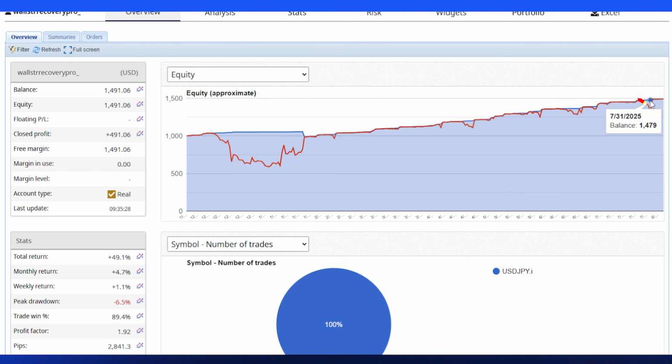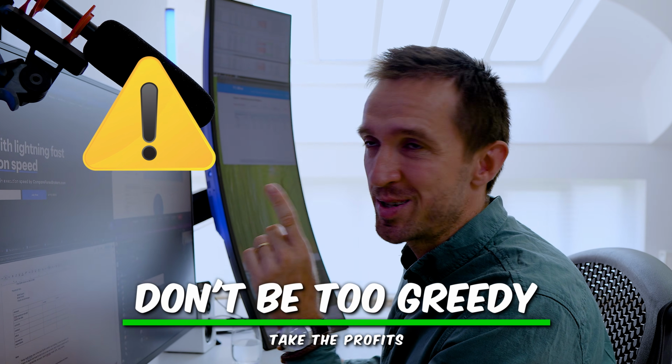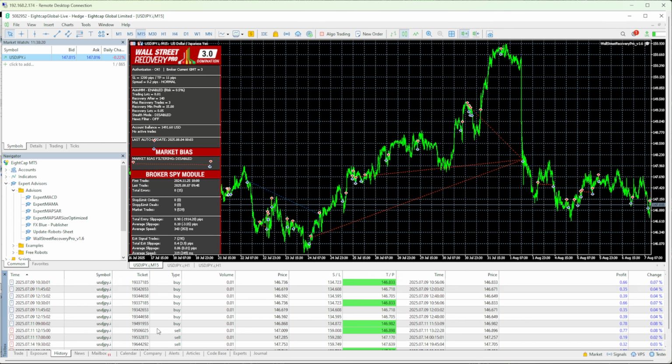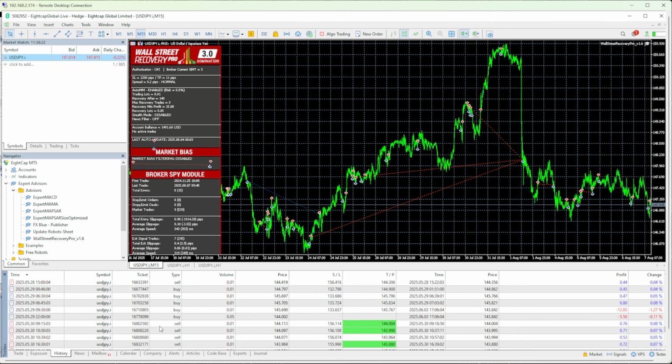Just recently there was an equity drop from 1479 down to 1293, and it also recovered. I have 49.1%, but as I said, I'm not going to be greedy for 1%, so I'll withdraw the profits. The peak drawdown is 6.5% according to FX Blue, but I do believe this is the balance drop because of the negative swap during this time. Actually, let me show you those trades at the beginning of the year.